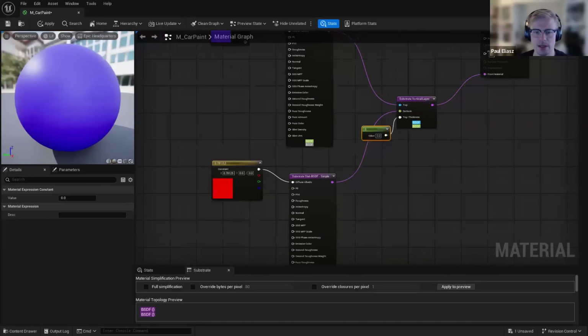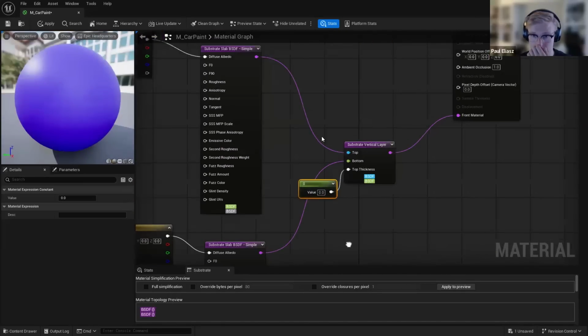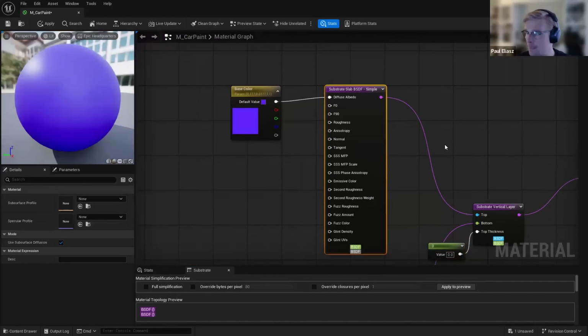Let me check something here. I want to make sure I'm reading everything I need for this specific example.